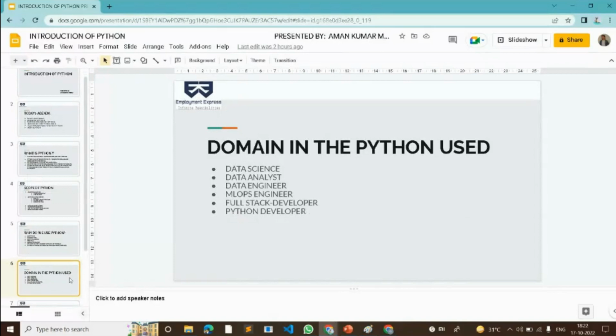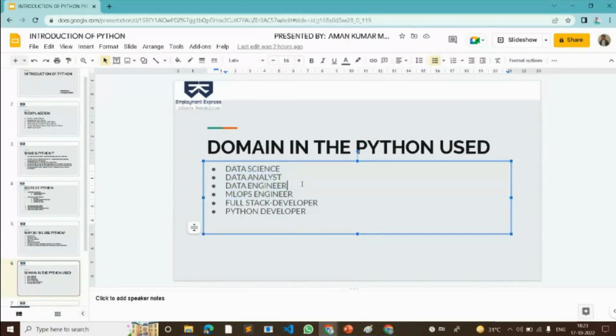Now the next thing is why we have to learn Python. If you want to learn Python, then you can explore these fields like data scientist, data analyst, data engineer, MLOps engineer, full stack developer, Python developer. In the data science field, you are given a set of data from which you have to extract values by using algorithm analysis and machine learning, whatever you want to use.